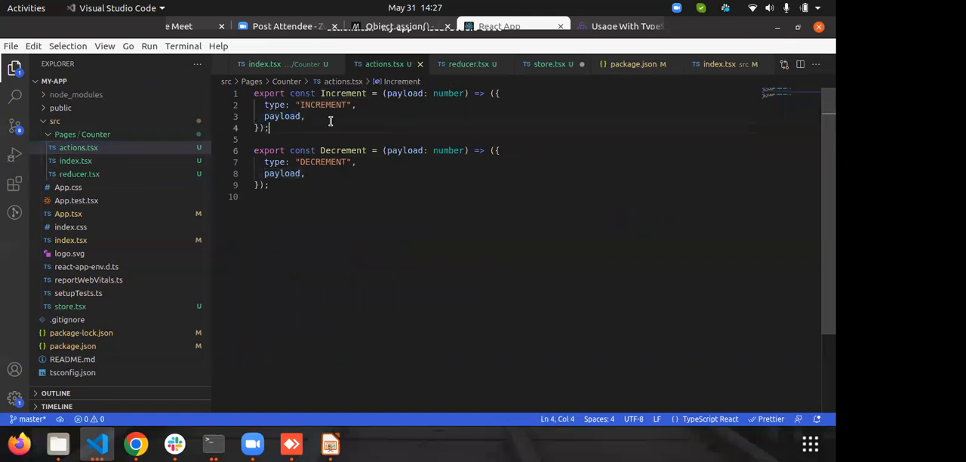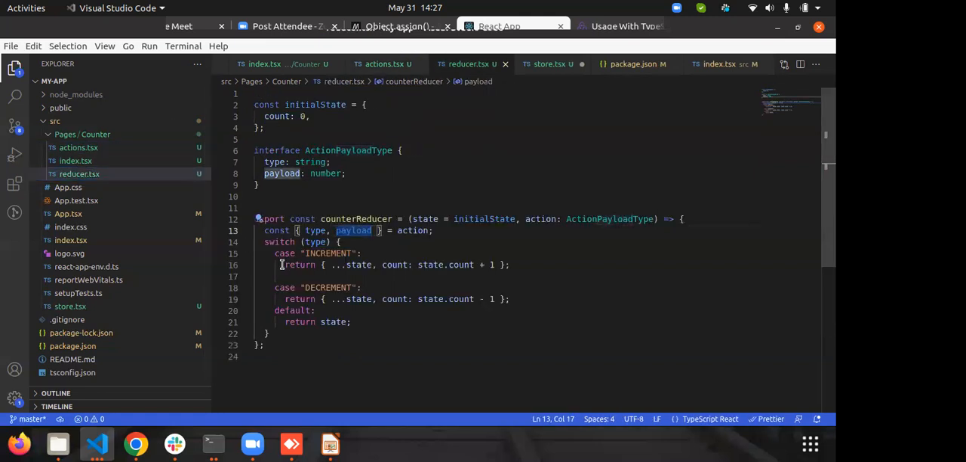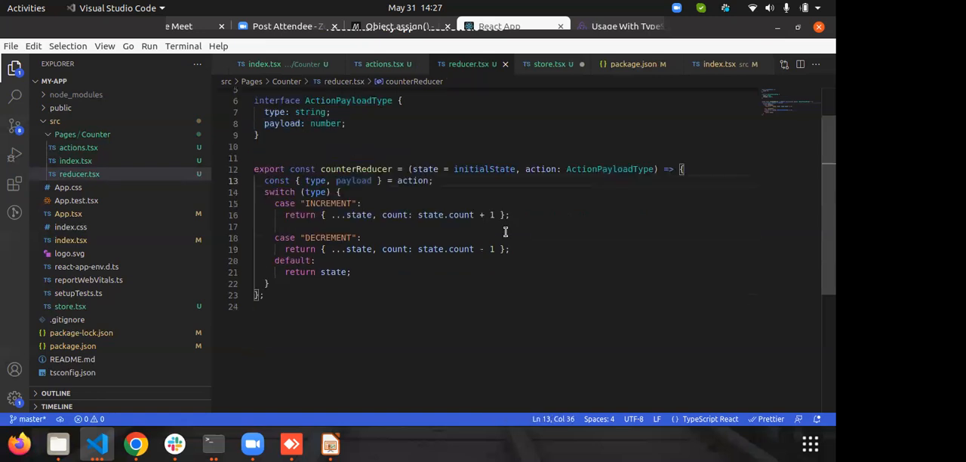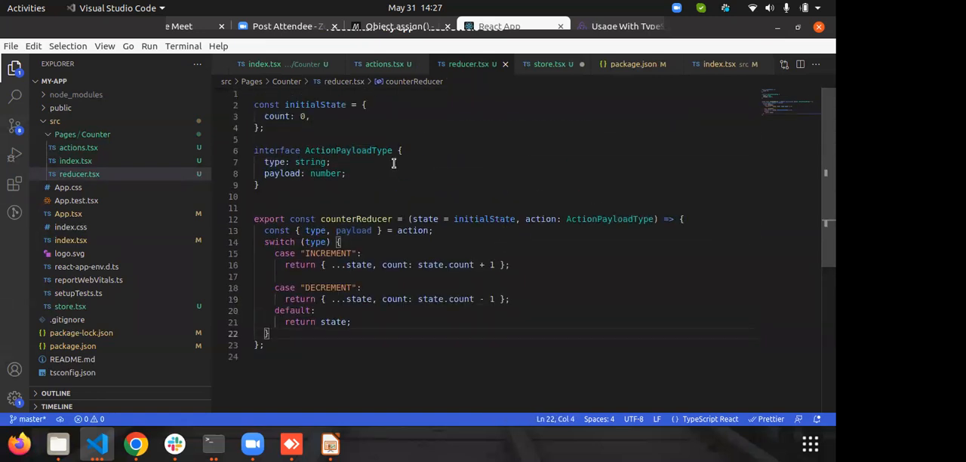So this is just a normal object which we are returning here, which has a type and the payload. Type specifies what to do inside the reducer. Here, if the action performed is increment, we are going to increment the count by 1, and decrement will decrement by 1. Okay, so this is it. It's very simple. I think you get an idea.